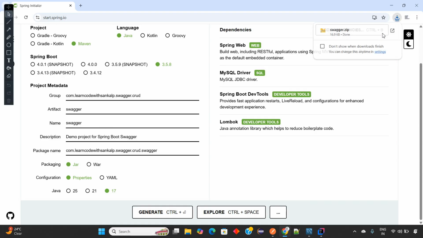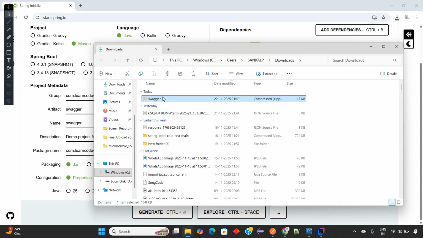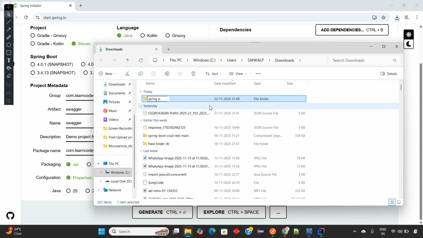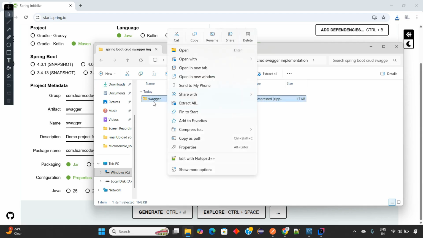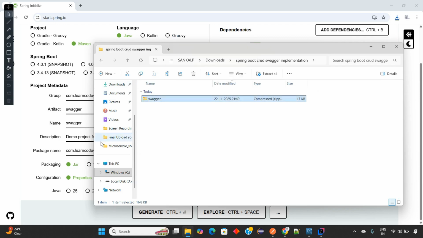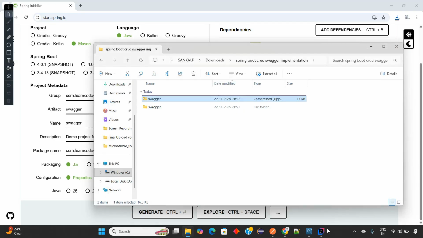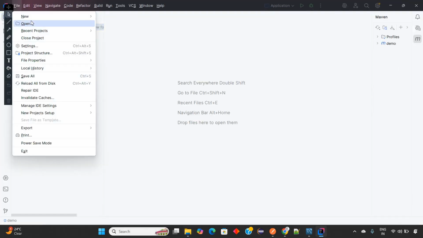The project is created, guys. Let's see, the project is created, and here we can add a new folder. The folder name will be Spring Swagger CRUD. Okay, this is the Swagger CRUD implementation, and then we extract all. Extract here. Okay, our project is created, guys, and we have to import this project in our IntelliJ IDEA.